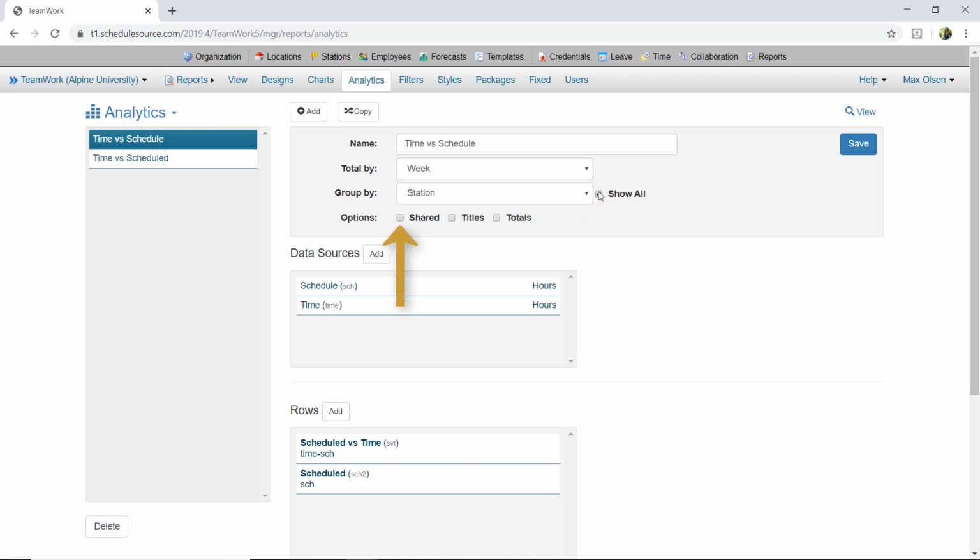Under options, if you choose shared, this report will be shared with the people that you select. If you select titles, in the left-hand column, you will see the names of the rows. I'll go ahead and turn that one on. If you select totals, in the right-hand column, you will see a total for all of your information. I'll go ahead and choose totals.